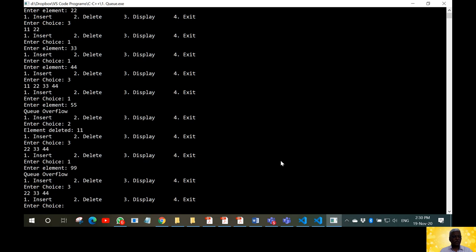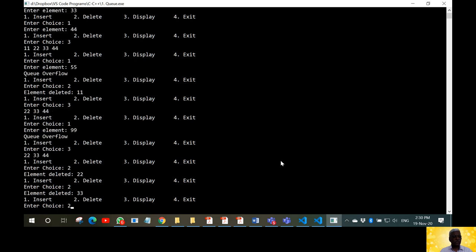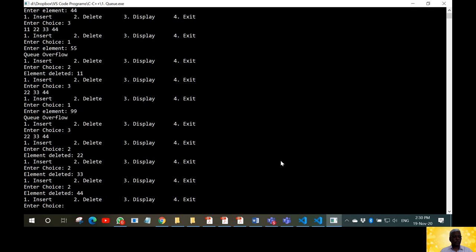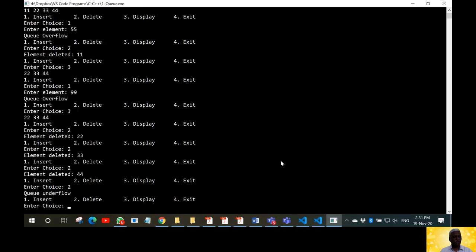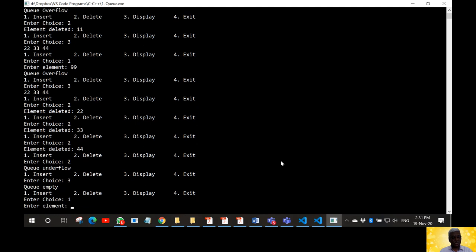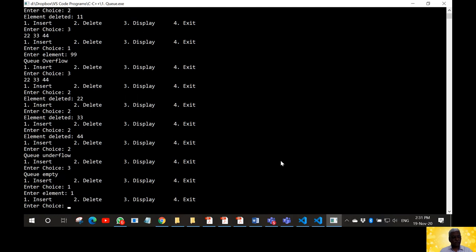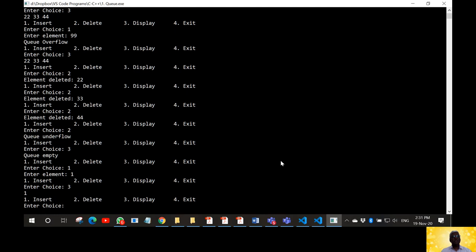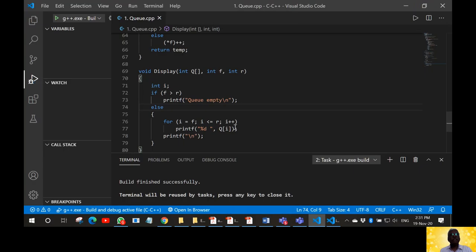So now display, yeah. Now I can keep deleting 2, 2, 3, 3, 4, 4. Now if I try to delete, underflow. That's it. Okay, so now it's reset back because all elements are deleted and the queue is empty. So now it should be able to add. So 1. So now we can see that 1. So that means when all elements have been deleted, we reset the pointers so that it acts as a fresh queue. Okay, so this is the working of the normal queue.